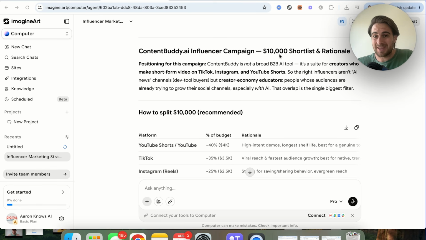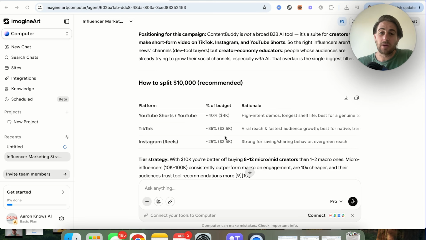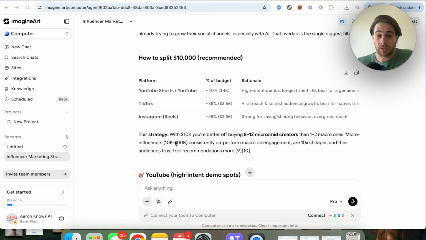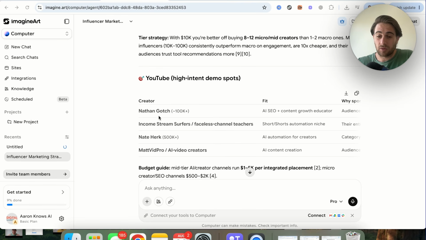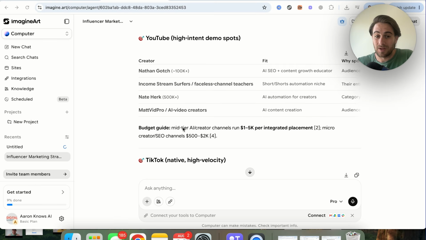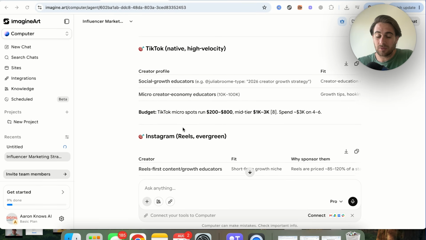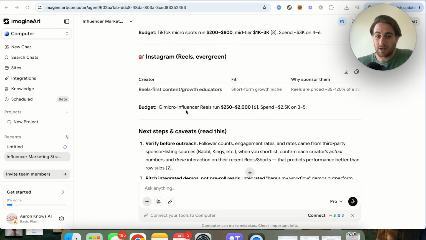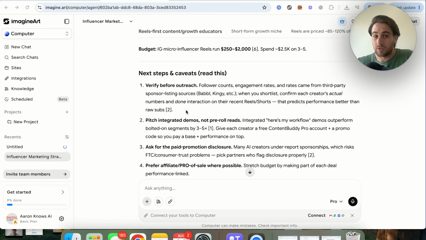This goes through our $10,000 shortlist and the rationale, and how we should split it up based on YouTube, TikTok, and Instagram. It also tells us why we should do that. It goes through all these different creators that we should reach out to in order to get them to promote this, and for each of them, what our budget should be. And it's absolutely incredible.